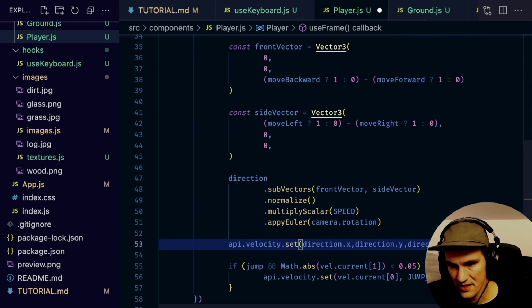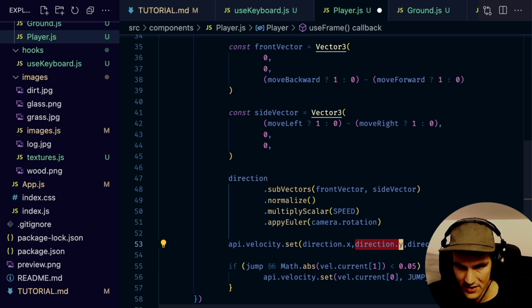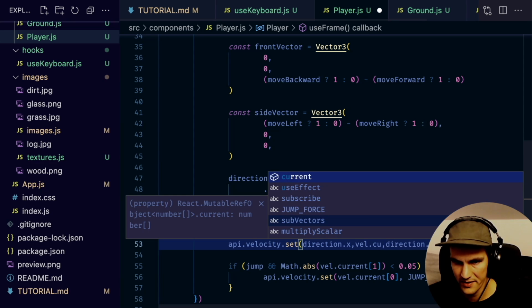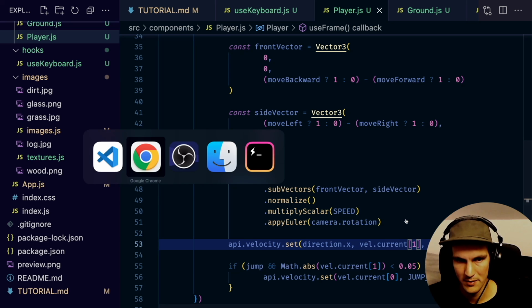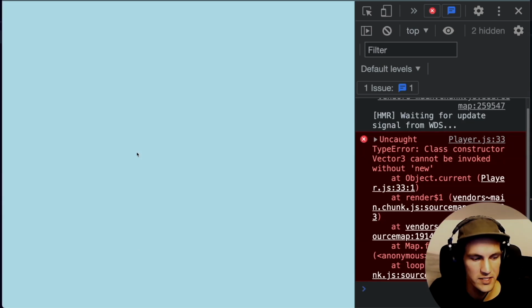direction.z. But that's not completely true, because the y-axis is not controlled by these front and side vectors. This is just for moving backwards and forwards and to the sides. So the y should actually stay the same. So we'll do vel.current1. So that should be enough. In the best of worlds, we would be able to move at this point. Let's see if we need to refresh.